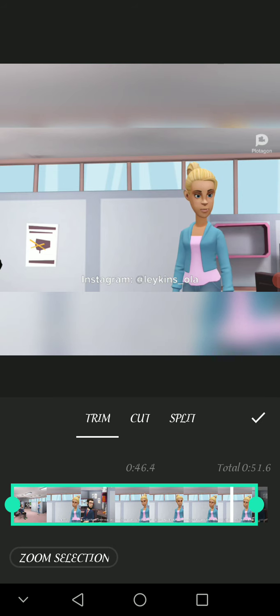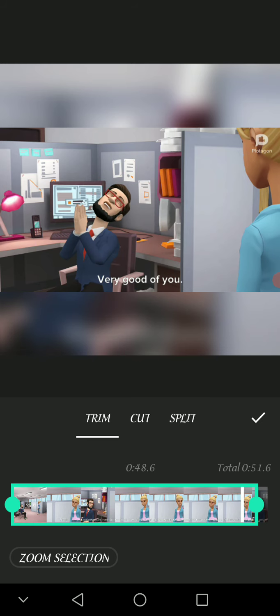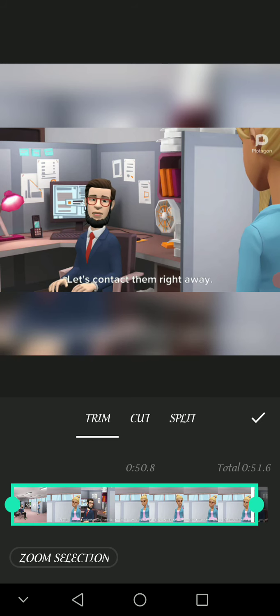I'm still testing now. You test it one by one. You can see the way it's moving.